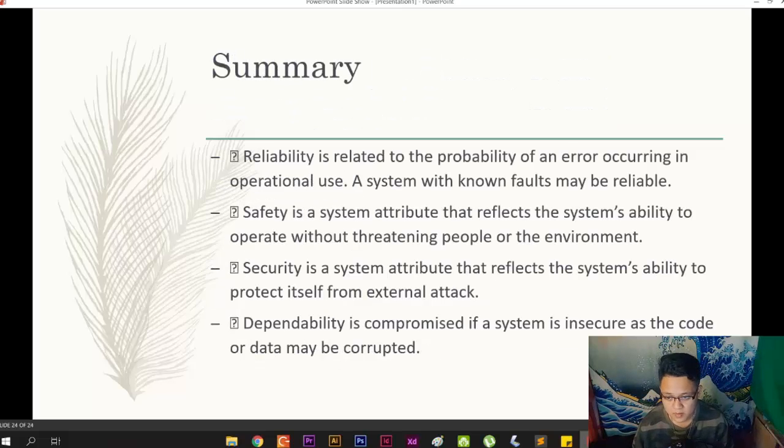Summary: reliability is related to the probability of an error occurring in operational use. A system with known faults may be reliable. Safety is a system attribute that reflects the system's ability to operate without threatening people or the environment. Security is a system attribute that reflects the system's ability to protect itself from external attack. Dependability is compromised if a system is insecure as the code or data may be corrupted.